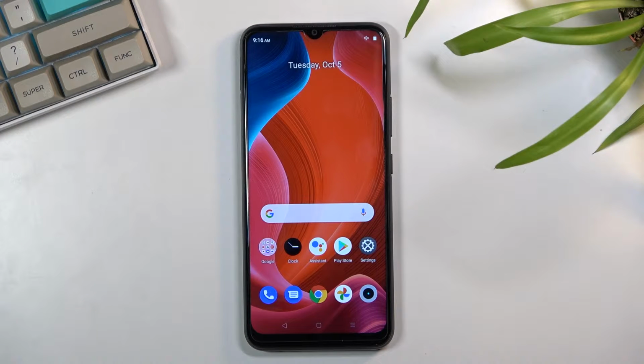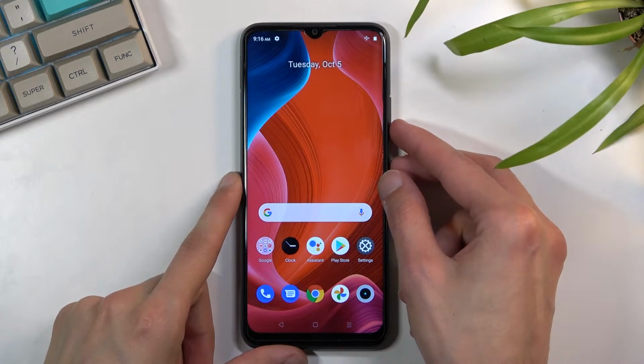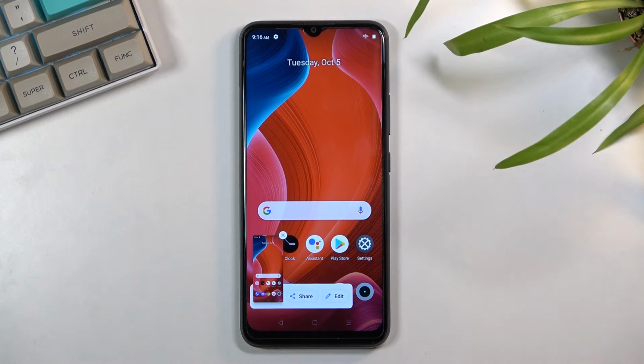Welcome, in front of me is a REALME C21Y, and today I'll show you how to capture a screenshot on this phone. So, to get started, open up the content that you wish to capture, hold power key and volume down, and there we go, there is your screenshot.